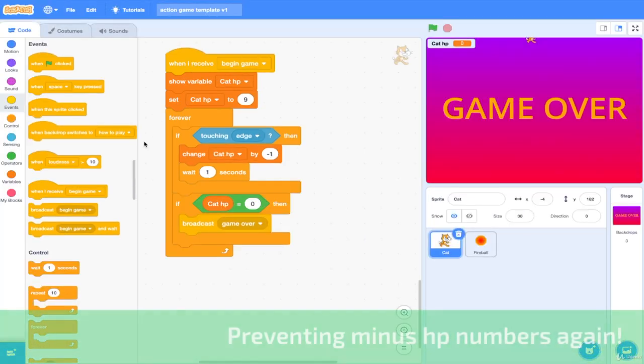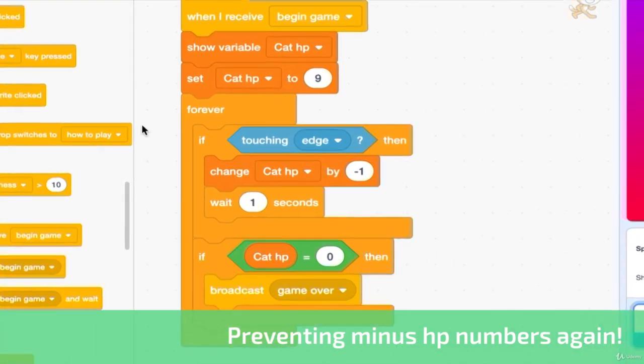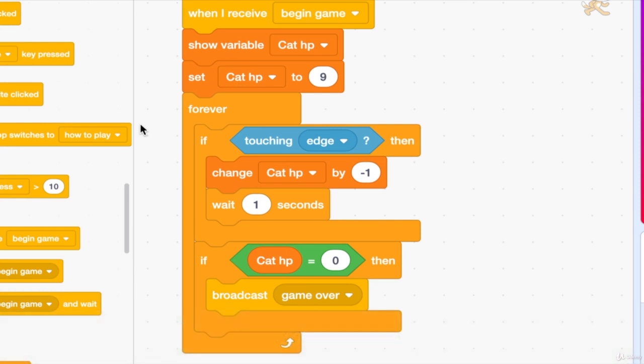Now there's one final bit of code I want to put in here which can solve a bug. It's quite possible that you may make a game in which the cat simultaneously loses 2 health points. It might lose a health point by touching the edge of the stage and also being shot by another sprite. So at the same time it loses 2 health points, and its health points go from 1 to -1 and miss out 0. That can happen in certain games.